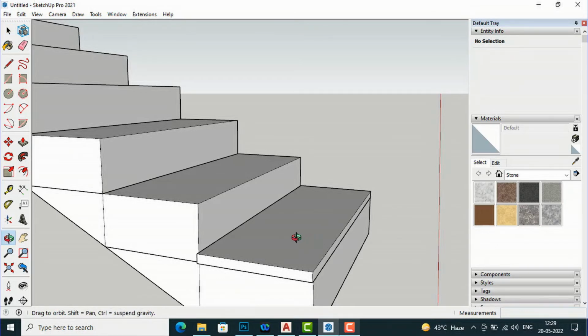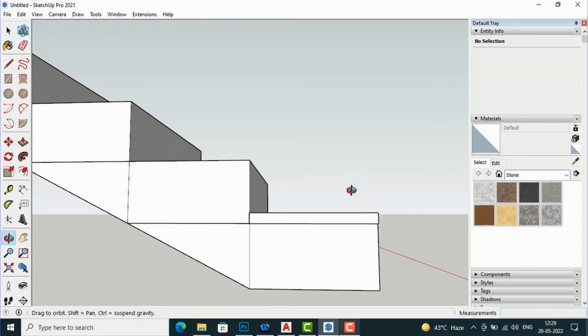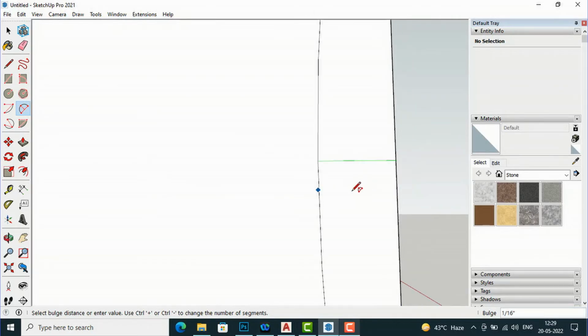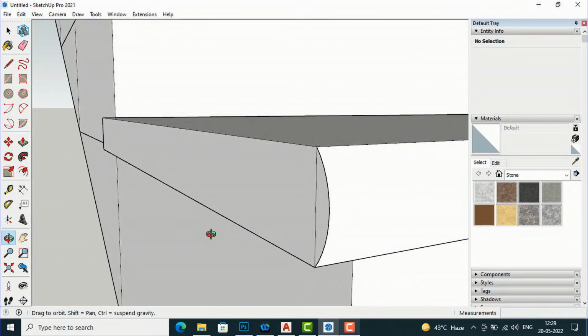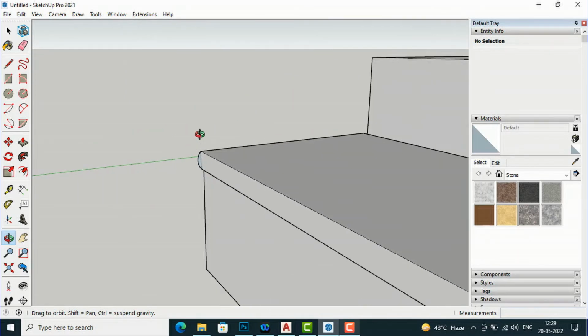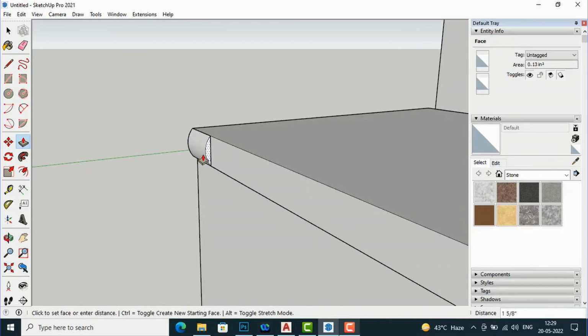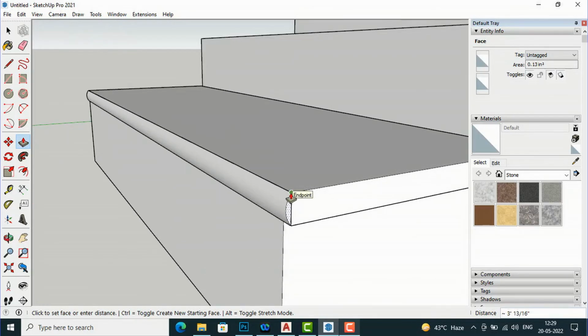Now we'll hover over this, and I'm going to use the 2-point arc here and we'll make a nosing profile here. We'll orbit this and I will extrude this profile. So this is just to make you familiar with the staircase.